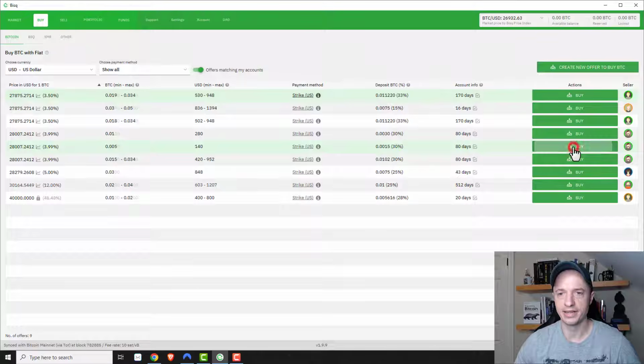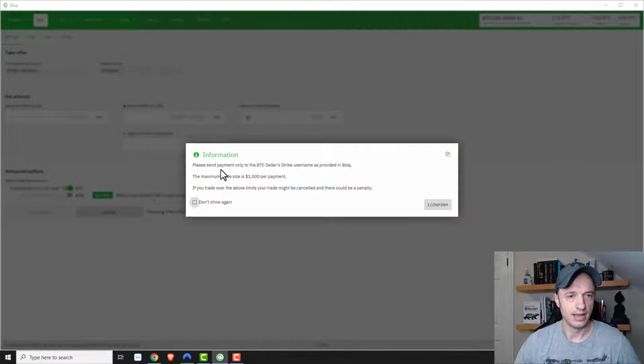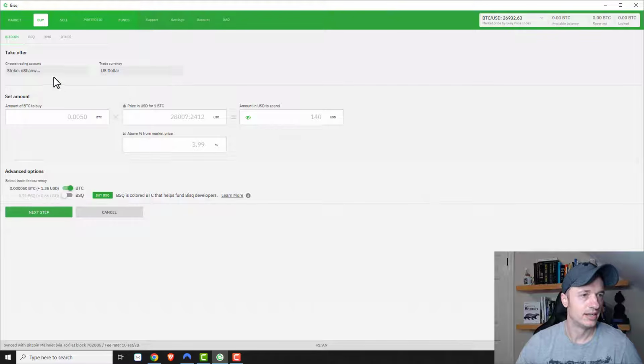I want to go ahead and click on buy. And okay, please send payment only to the Bitcoin seller Strike username as provided in Bisq. The maximum trade size is 1,000 per payment. If you trade over the above limits, your trade might be canceled and there could be a penalty. Okay, sounds good. All right, so we can see that it loaded in my Strike account and my currency, and the amount that I want to go ahead and buy.